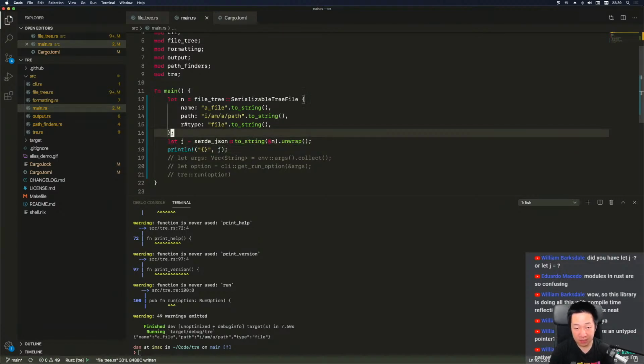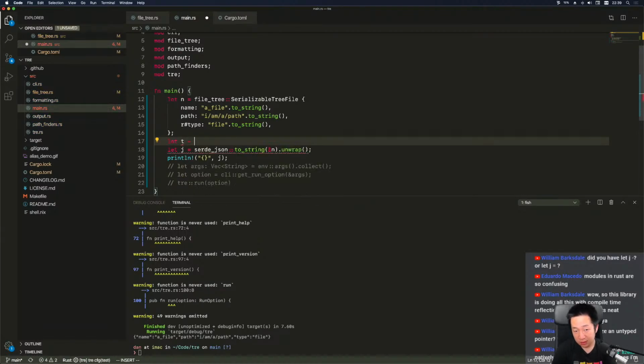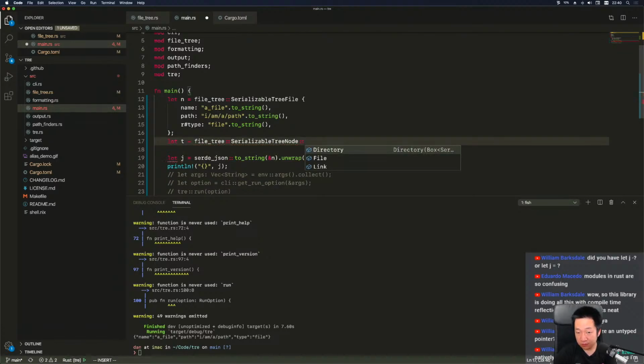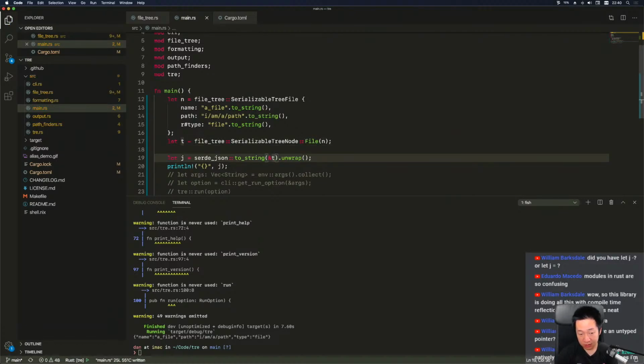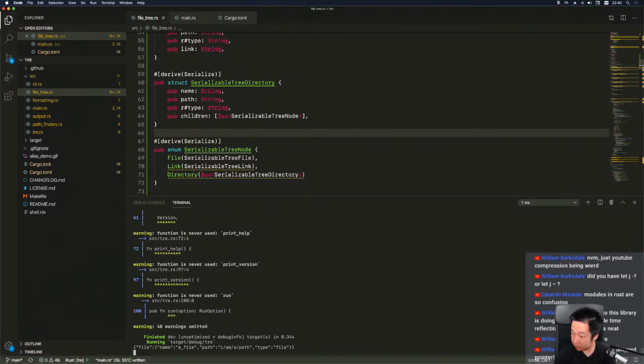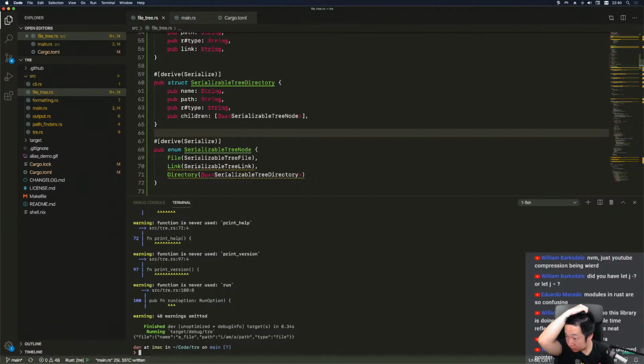What I'm really interested in is actually the tree thing. So let's do a tree: a file type, file tree of serializable tree node. Oh, as an enum, so we can further refine it into a file, and we give it the value of n. Now here we can just print out this, and we'll see what that gives us, right? Okay. Oh, YouTube compression being weird? Interesting. Huh.